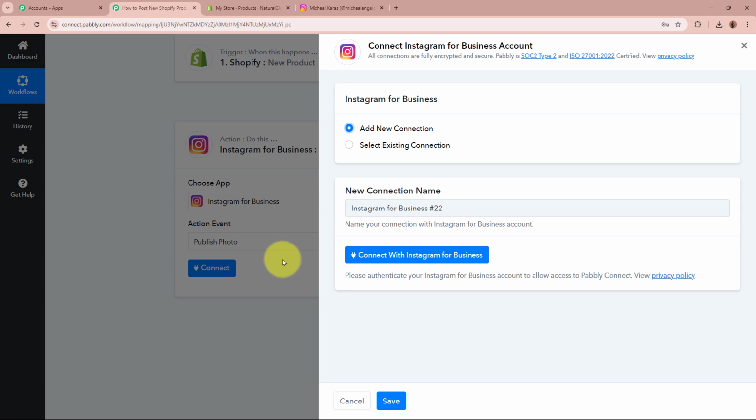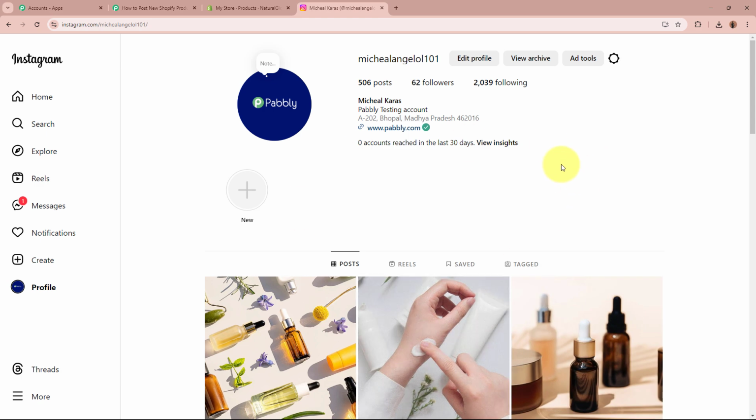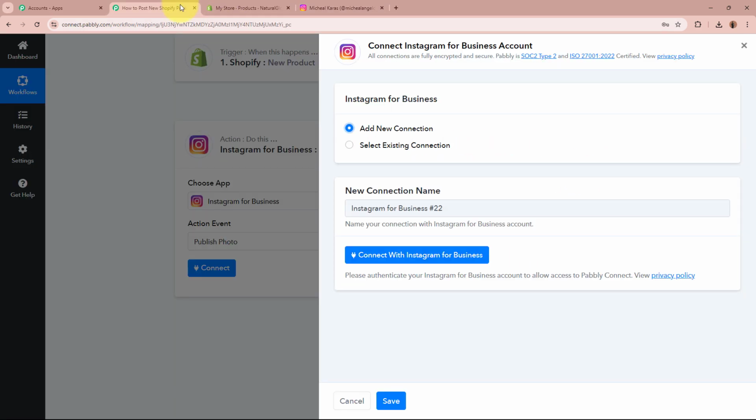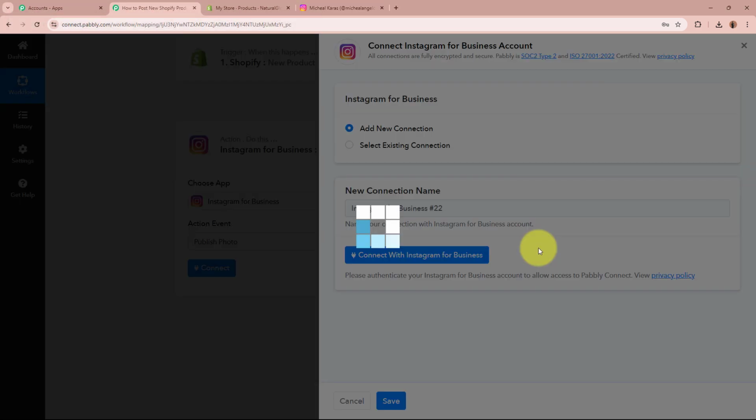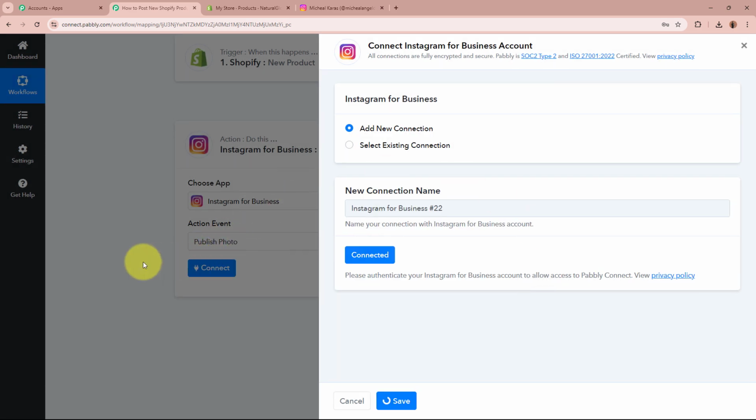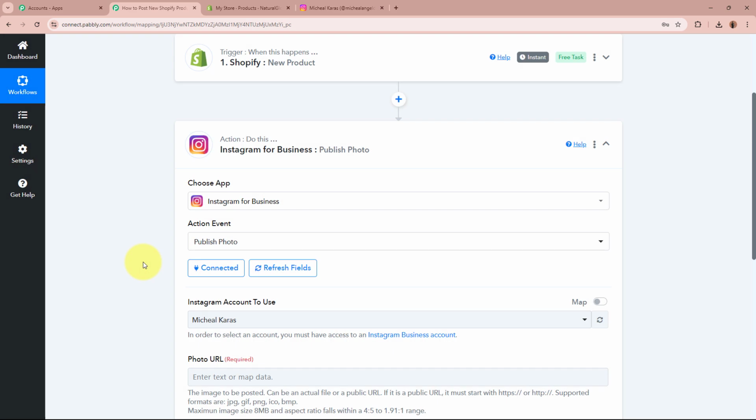Before clicking on connect with Instagram for Business, you have to log into your Instagram account in a new tab, so that connecting Pabbly Connect and Instagram can be easier. As I've already logged in, I'm going to click on this button right over here. As I've done that, you can see we successfully authorized Instagram for Business to Pabbly Connect.